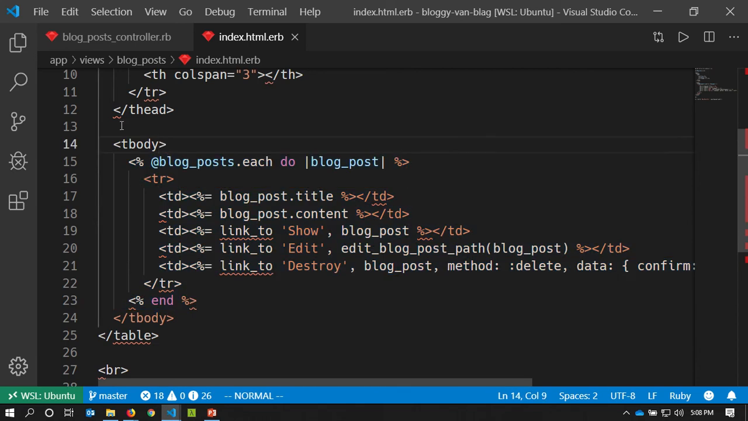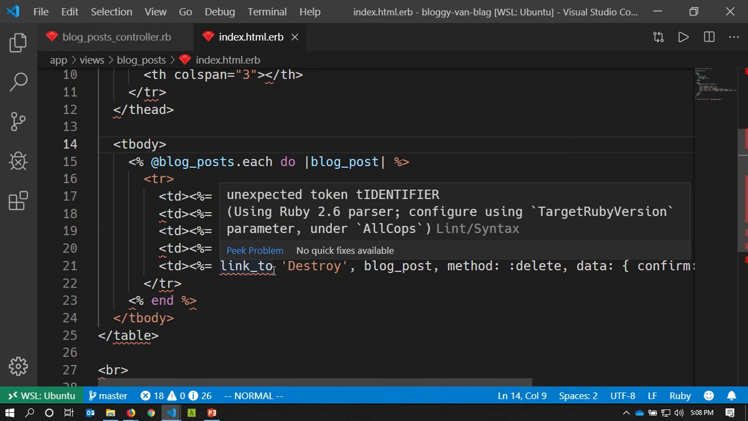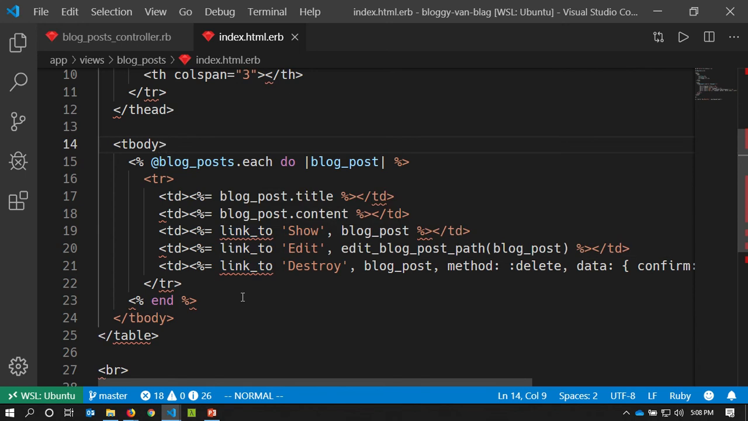I think I need to add an extension to VS Code to have it better format my HTML.erb, because it's breaking right now. It thinks this is supposed to be HTML only, and it's seeing a bunch of errors here. So I have to do a little bit of work there, but I won't do that right now.